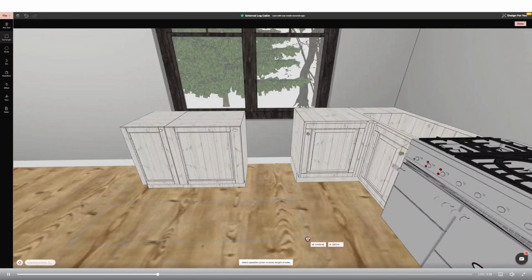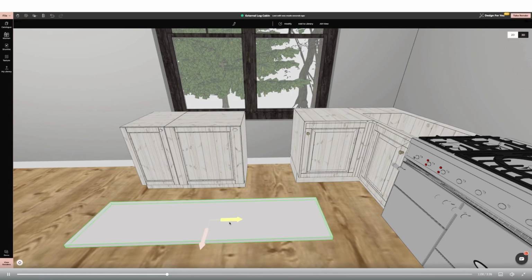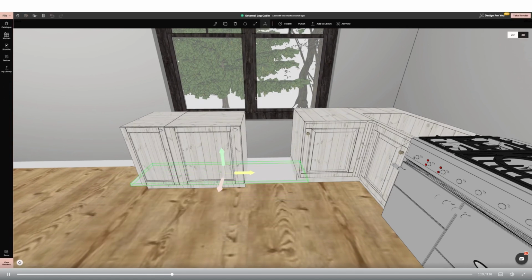Next I'm going to create a new product and draw a rectangle. I'm then using the push-pull tool to create some depth. I'm going to exit the new product mode by clicking in the right corner.